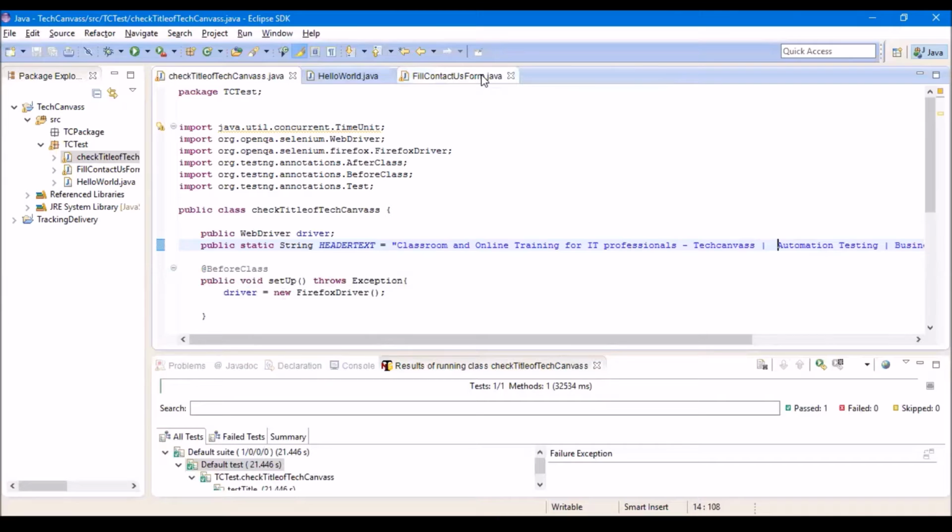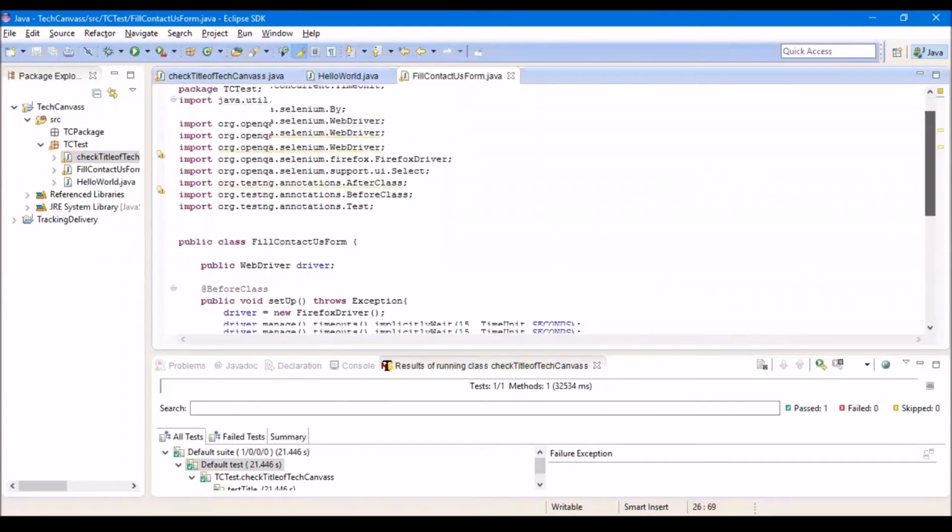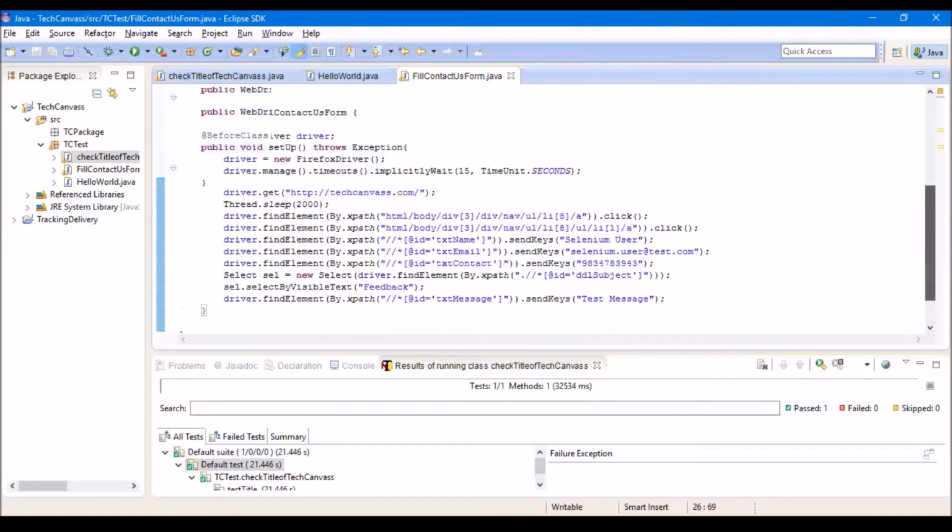Now I hope you understood this, because then I will show you the other example where we are filling up the contact form, which we filled in using Selenium IDE. Now we will be doing it from Selenium WebDriver. This is the code.